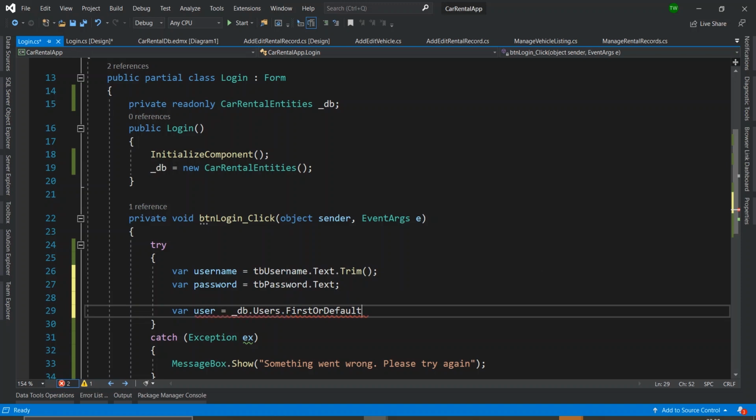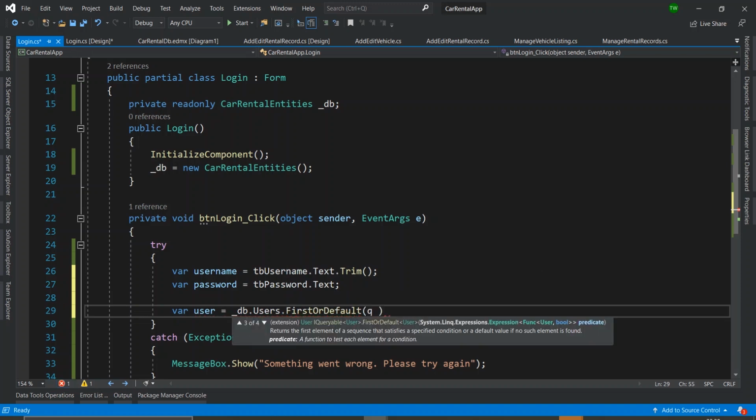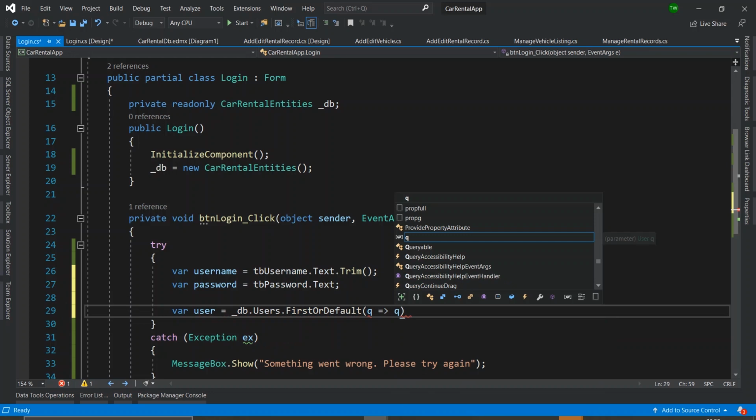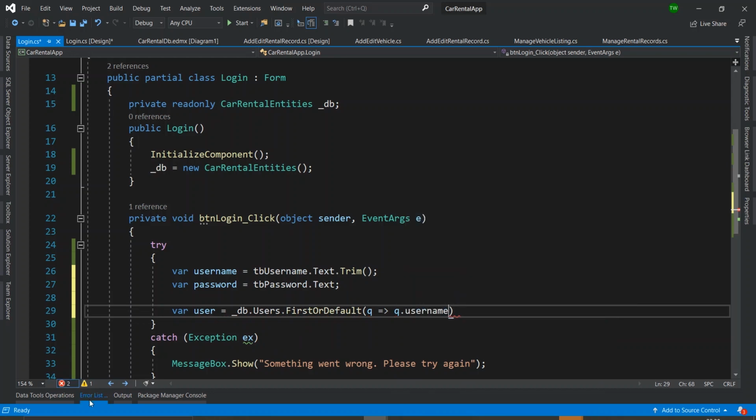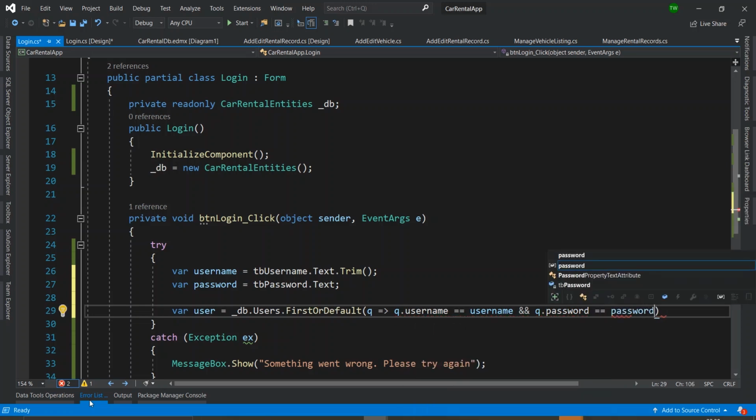And I'm going to say first or default, and then I'm going to throw up a lambda expression. And then I'm going to say I want the first or default user who has a username that matches the username I just got from my text box. And so I can use the and the or just like if I was doing an if statement. And the password in the database directly matches the password in the text box.